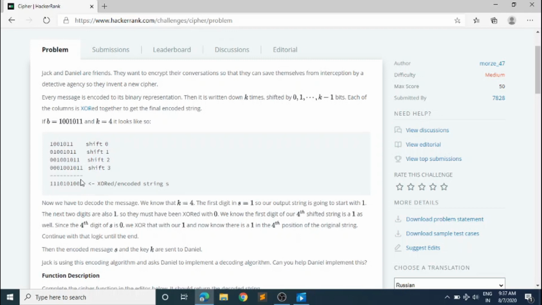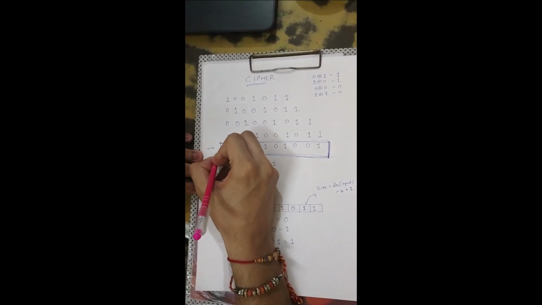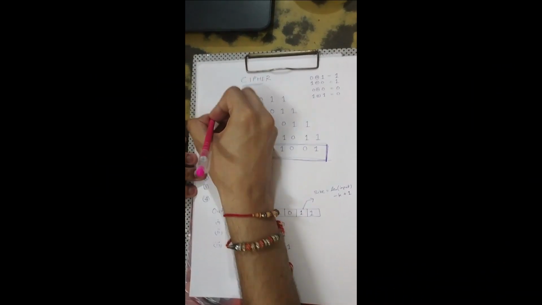So in the question what we have to do is, we are given this number of digits, and we have to convert it back to the normal input, into this. So now let's go to the solution and see how we can solve it. This string, and we have to go from this to this.